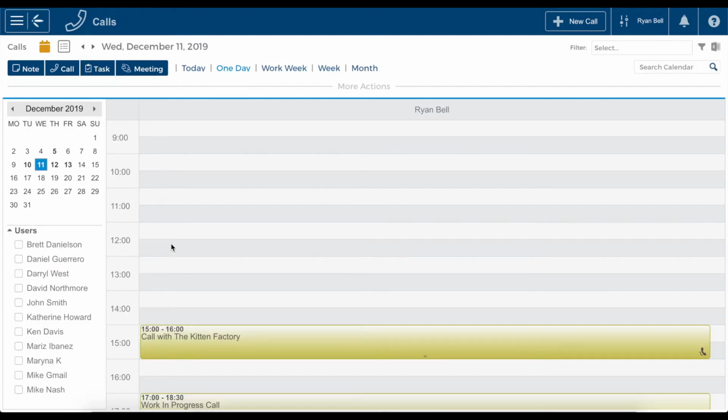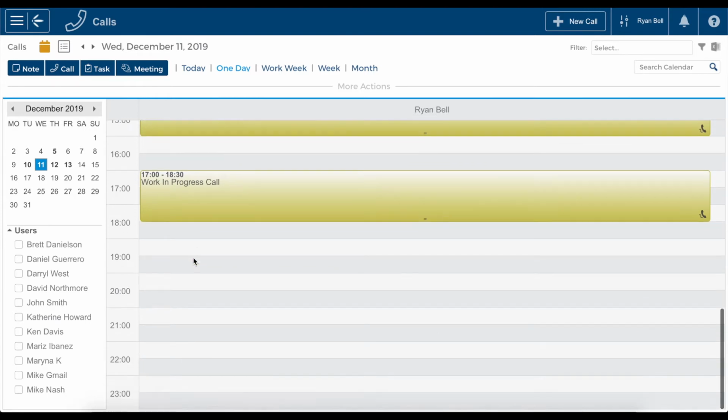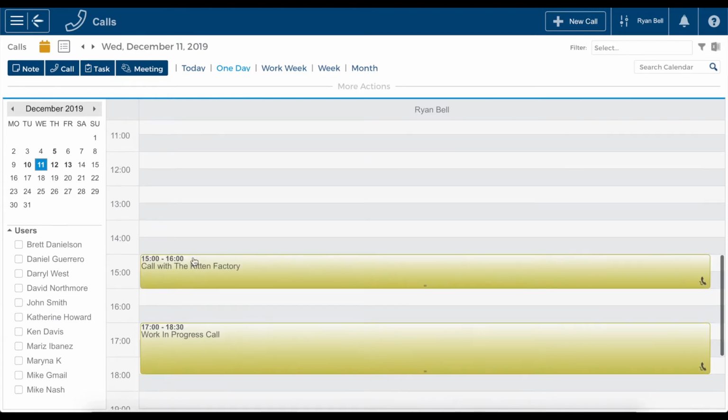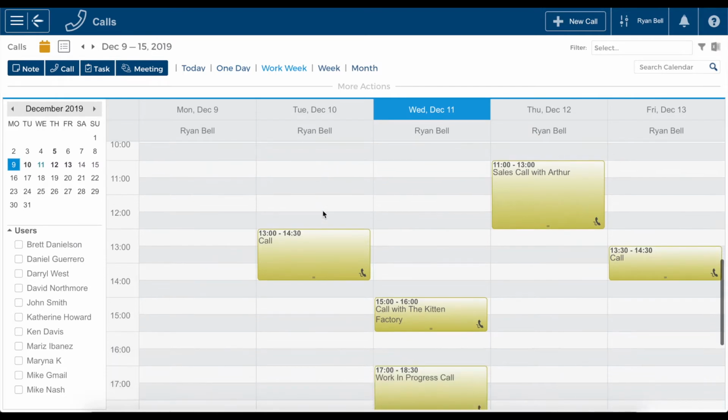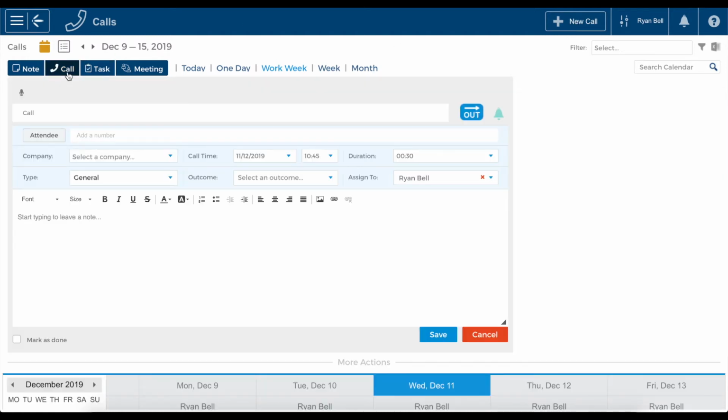As you'll see, we're shown this handy calendar view so we can see calls that are scheduled for our day. You can change the time view by hitting the appropriate title up here if you want to view more than one day. To add a new call, either past or in the pipeline, just head up to the top right and hit this new call button up here, or hit the call icon in the smaller action bar here. It will reveal a few fields for us to populate with information about the call.